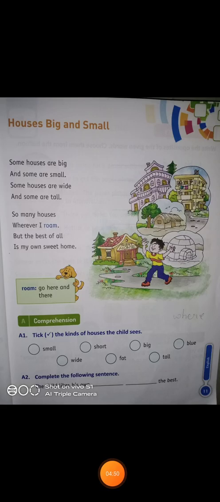Dear students, it is a very small poem. I will read it once. You have to listen carefully. Houses Big and Small. Some houses are big and some are small, some houses are wide, and some are tall. So many houses where I roam. But the best of all, it's my own sweet home.